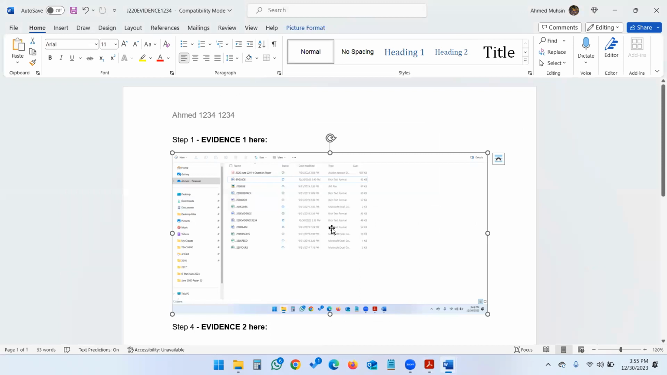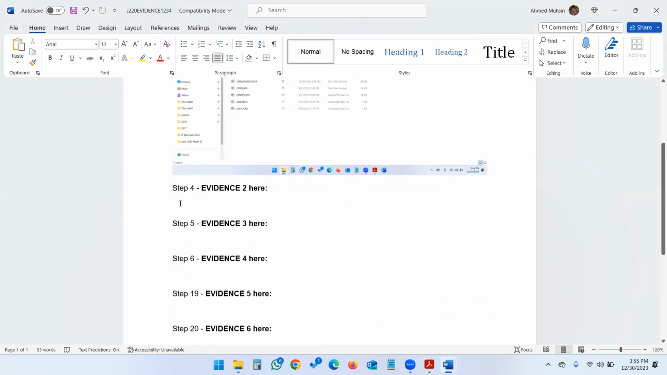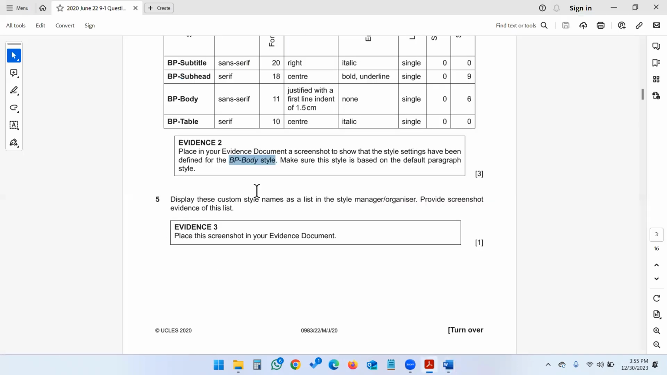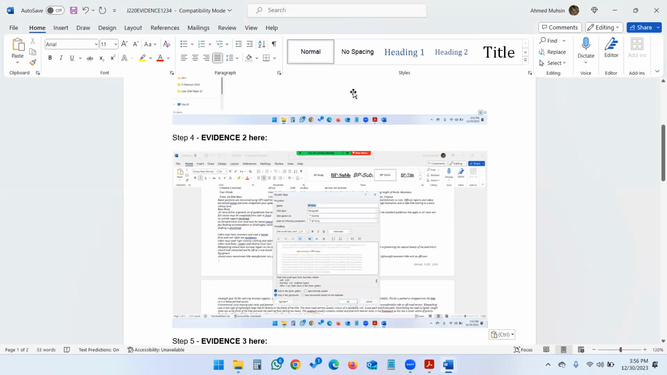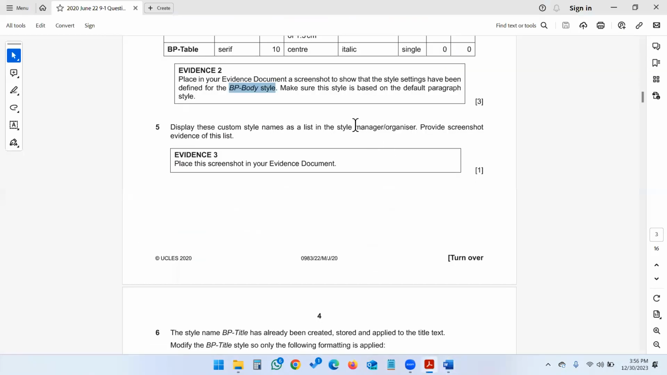So let's go into our evidence document. We have evidence number 2 over here. Let's click on Control V to paste it. Okay, there you go. The next thing it says is display these custom style names as a list in the Style Manager Organizer. Provide screenshot evidence of this list. So we have multiple style names over here. We are supposed to display it in which one? We are supposed to display it in the Style Manager or Organizer.